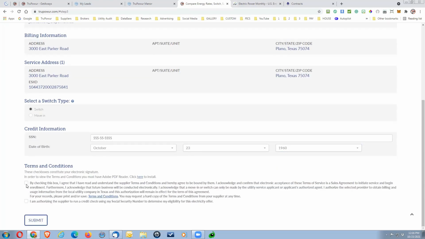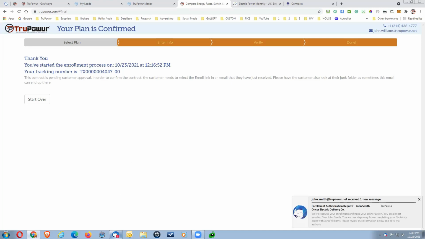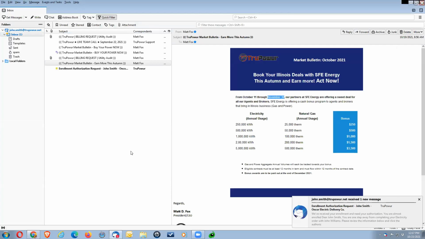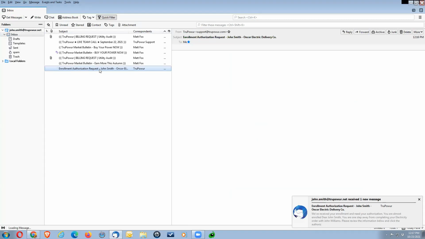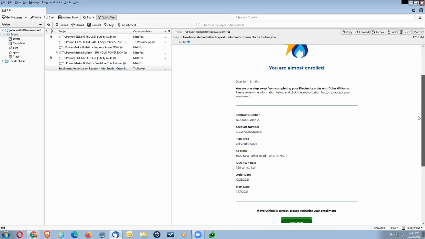And then clicking both of these boxes, making sure that everything is good to go, then click on submit. So once we've clicked submit, that is going to send a verification link to the customer. And so I can see, because I have access to John Smith's email, that it sent them the verification link. So it's pulled their information in.